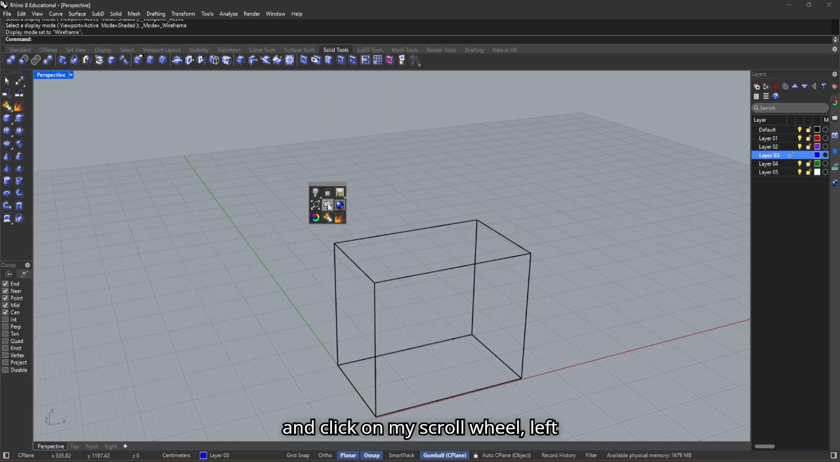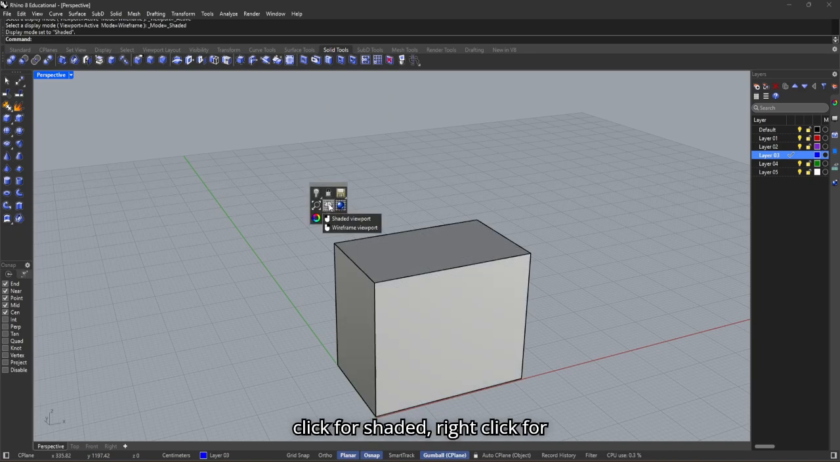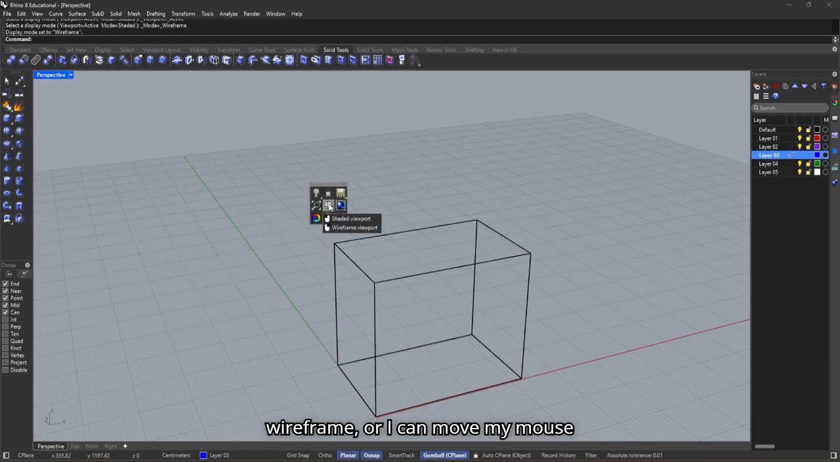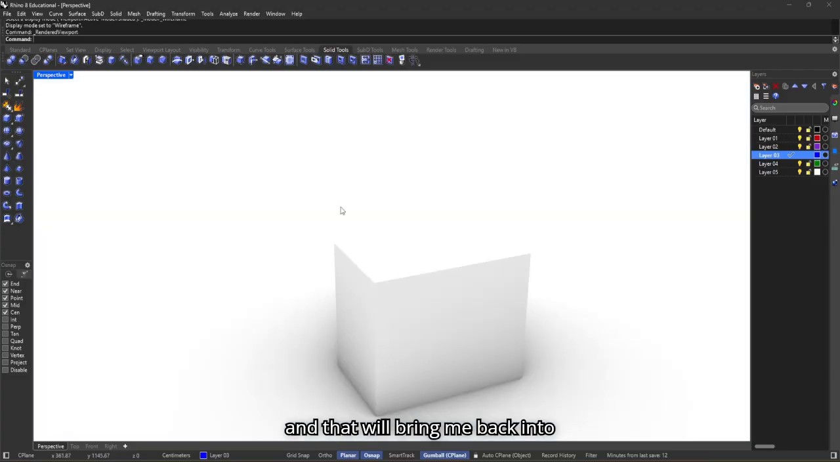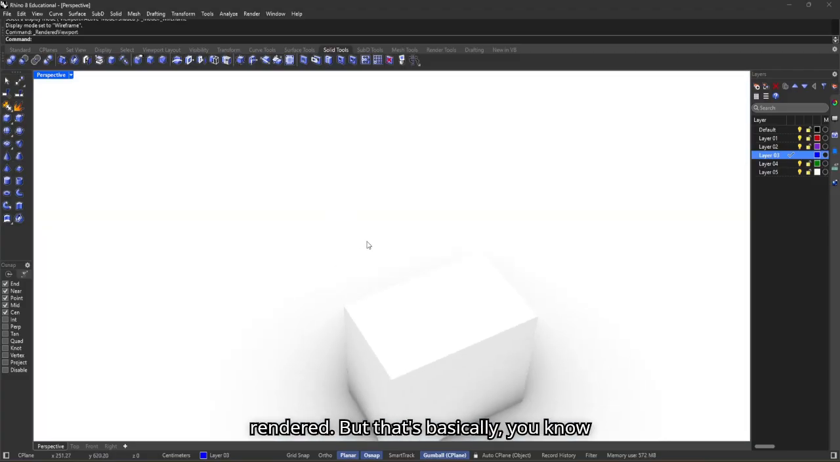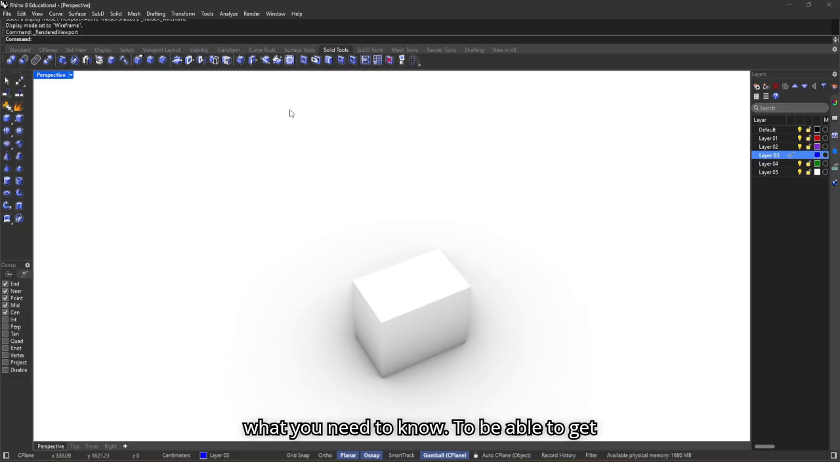I can just go ahead and click on my scroll wheel, left click for shaded, right click for wireframe, or I can move my mouse over here to this little blue ball, and that will bring me back into rendered. But that's basically what you need to know to be able to get around your Rhino file.